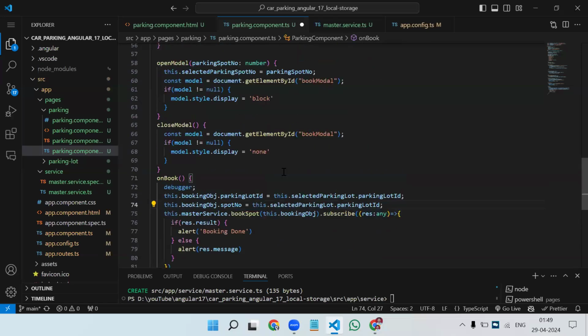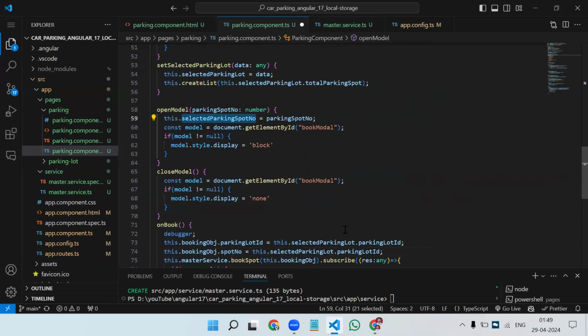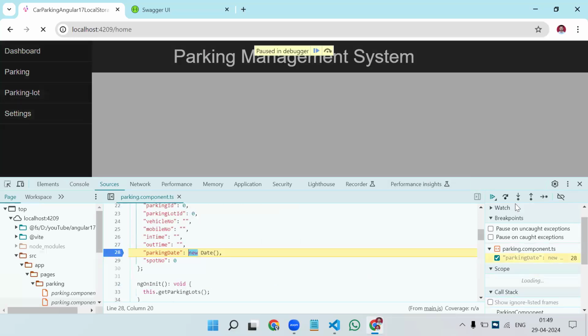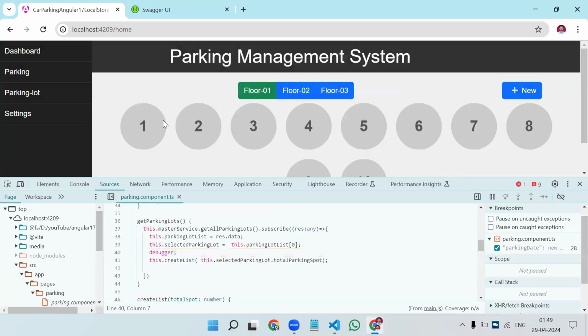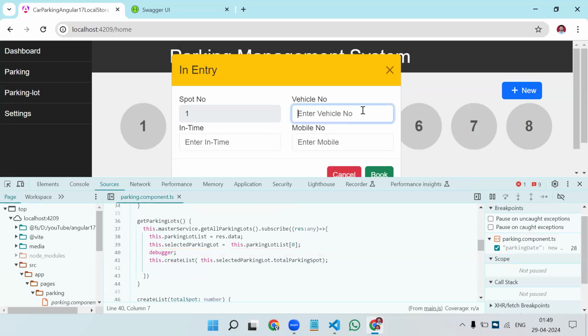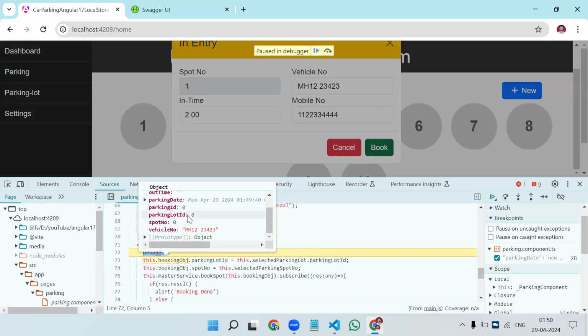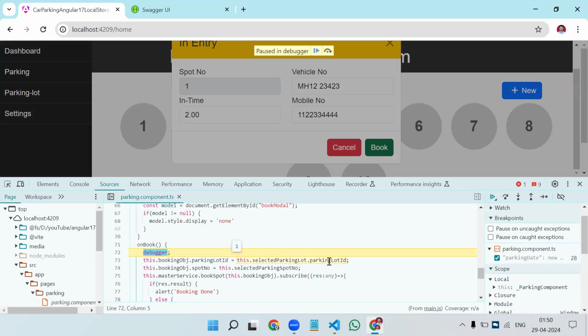So spot number, when we click on the open model, in this variable, we have stored that. So this we need to pass over here. Let's save and check it again. Now we should be able to see that error. If I click on here, let's provide data again. Okay. Now if we click on book, you can see by default, we don't have parking lot ID and the spot number, but that we are going to get from over here.